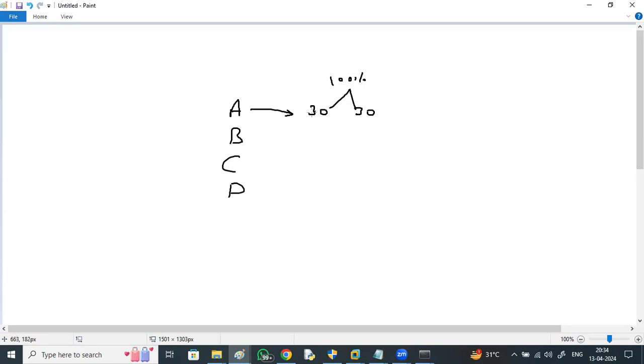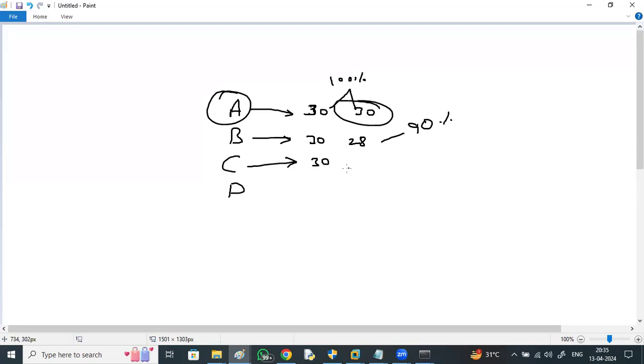Your age value is 30, and person A has predicted the age also as 30. 100% accurate. Person B: what did he do? Age was 30, but he predicted 28. So what is its accuracy? 90% accurate. Person C is there, 30, 50% accuracy.